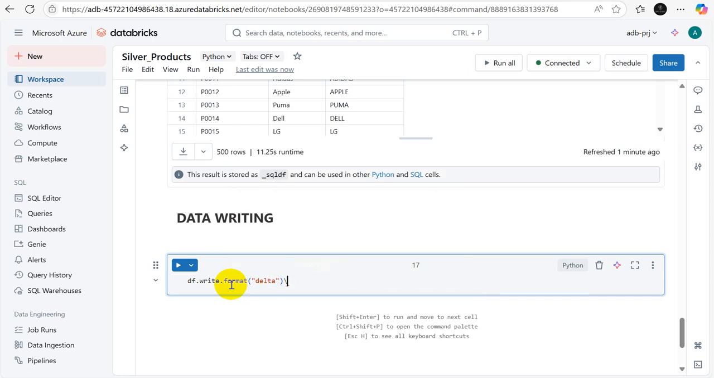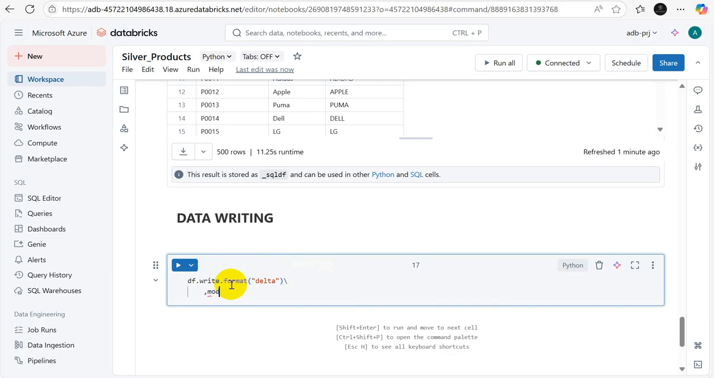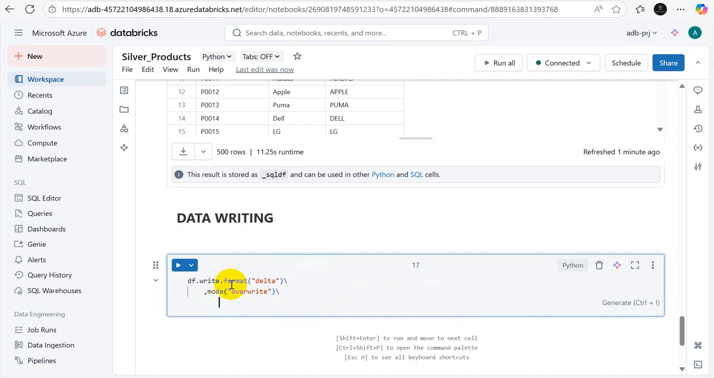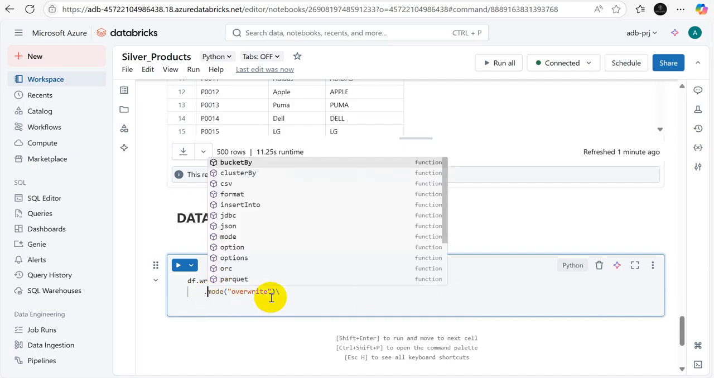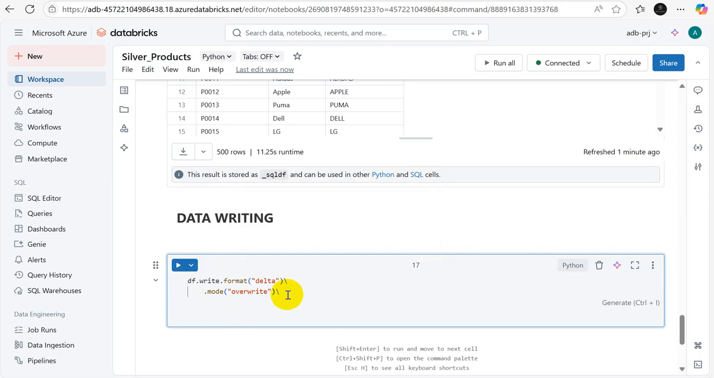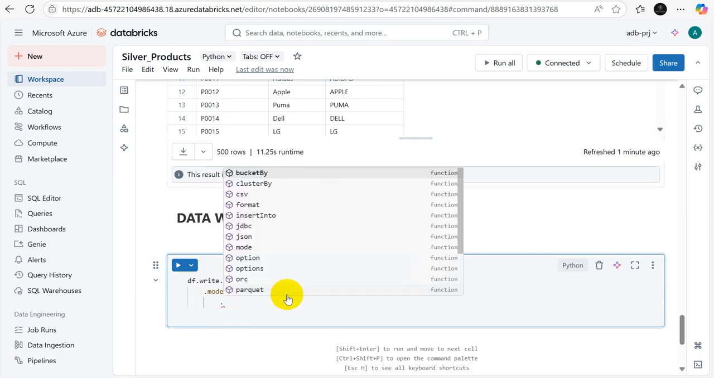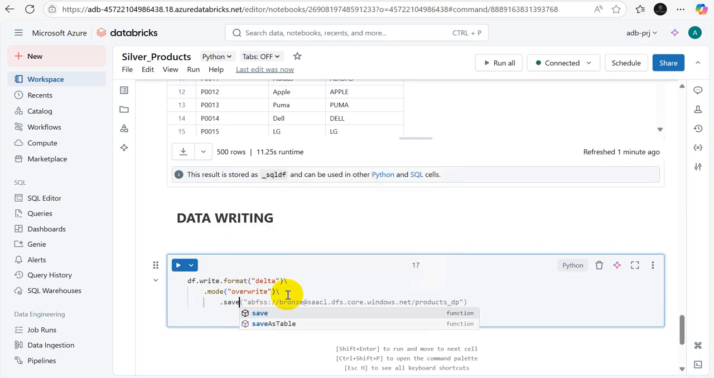Okay, and then I can go to the next line and I can type this mode. Because this is my master data and I want to make this overwrite, instead of append mode, I will use overwrite. Okay, this should be dot, not the comma. Correct. And then I will have to give the location where I want to save the data, so it will be dot save.